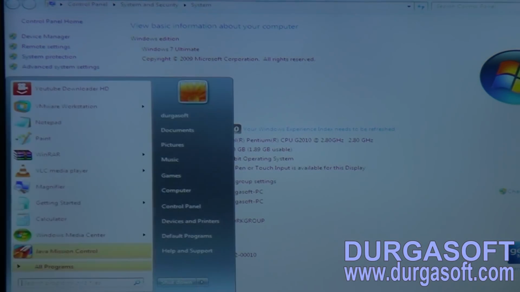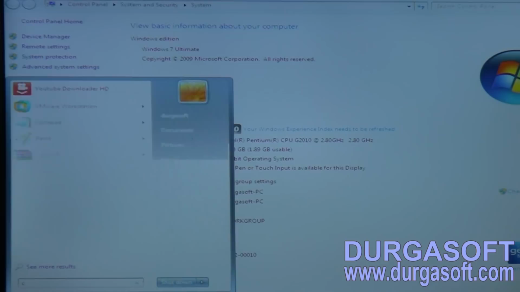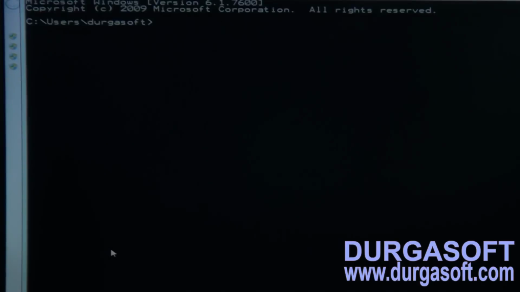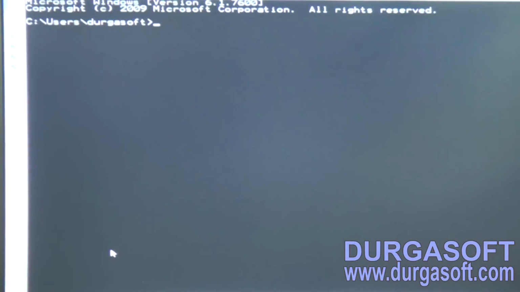Ratan, how do I open the command prompt? Hey, can you please type the command cmd here? Otherwise, Windows+R is the shortcut. Windows R, so the command prompt is open. This is a command prompt. Now can you please type javac here?